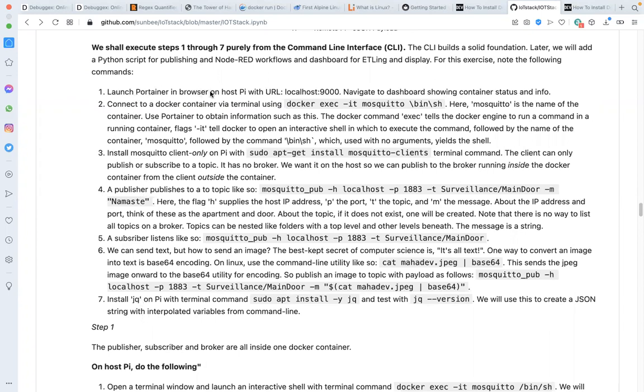We need to launch Portainer. We need to make sure that our Mosquitto broker is up and running and it is healthy. So I already showed you how to do that. Just a refresher. The service runs in a browser. So localhost:9000. Yes. And so navigate to the dashboard that will show you container status and other information.